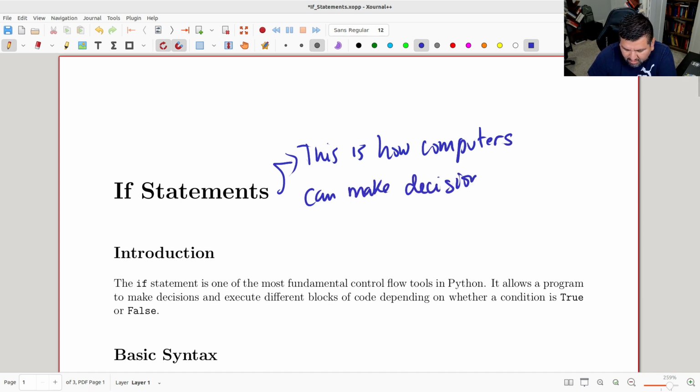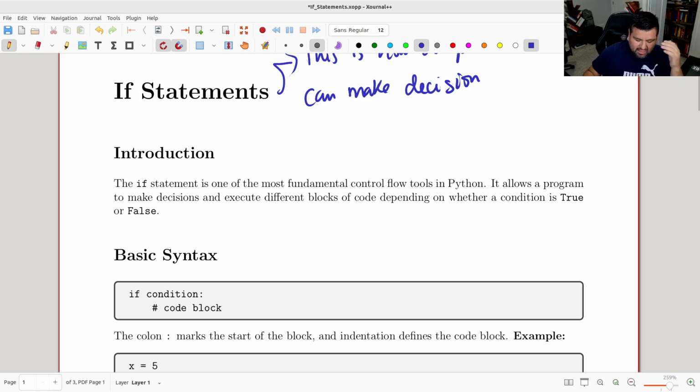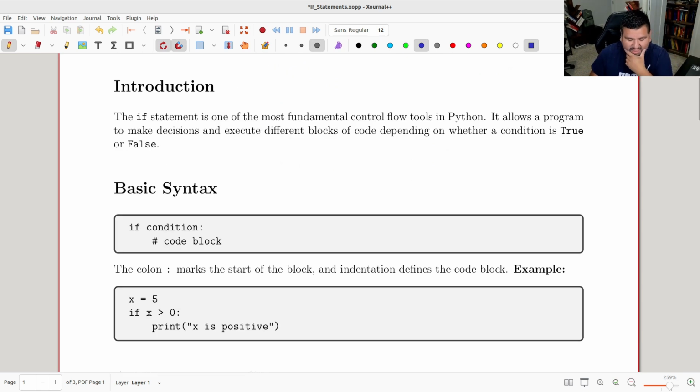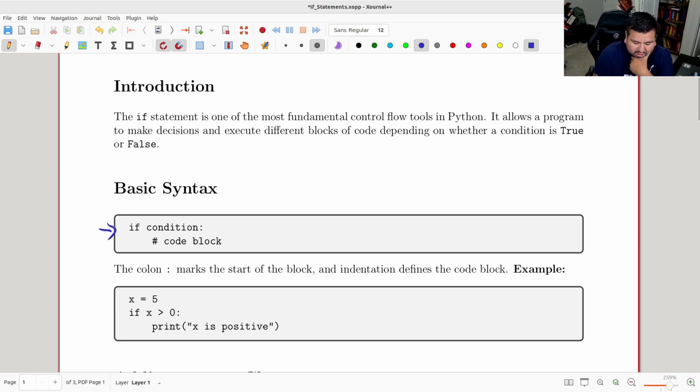Okay, so if statements in Python are very simple. The syntax is very easy to understand. So let's just jump into the syntax. The basic syntax of an if statement in Python is the following. You start with the if keyword, and then followed by a condition. This is going to be a logical condition.